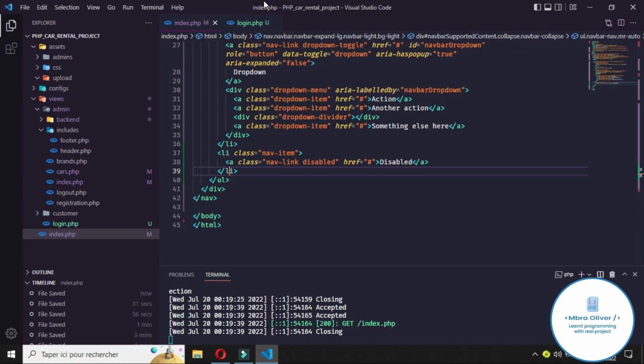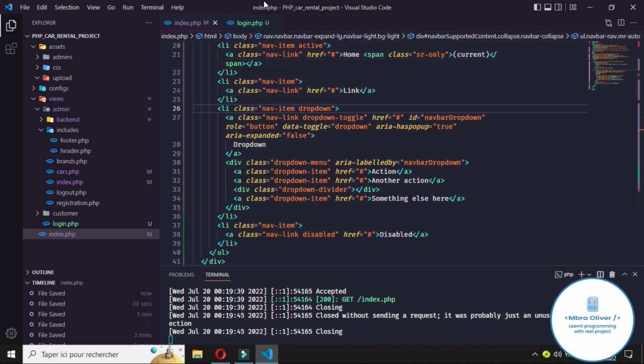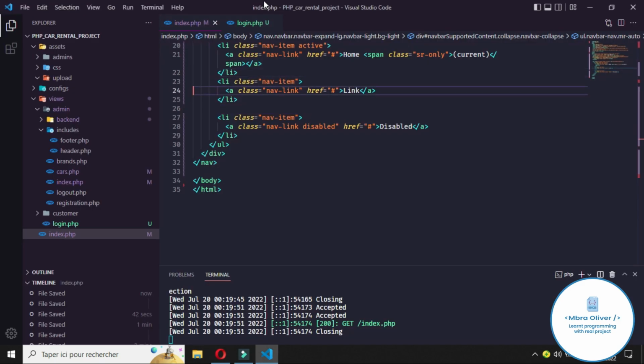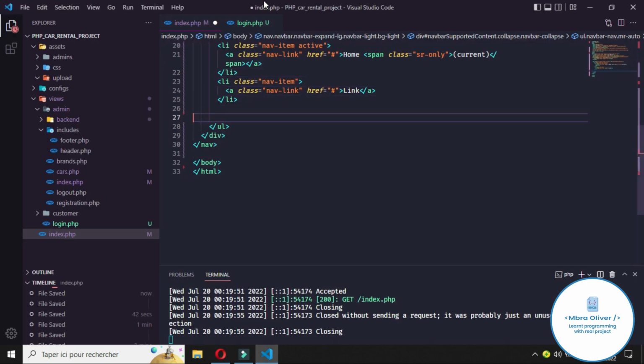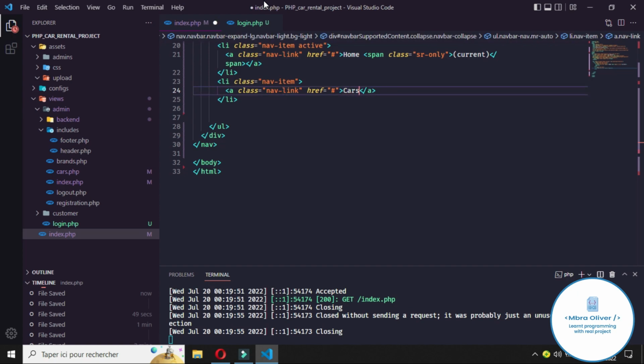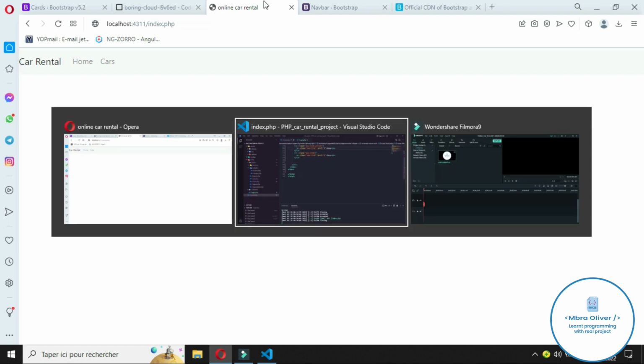Okay, and here it will be, let's say we don't need the dropdown, we just use the home and the link, and let's remove the disable. And here will be cars, and let's remove the current because we don't need it. Okay, we have a screen that is working, so this is our navigation bar.